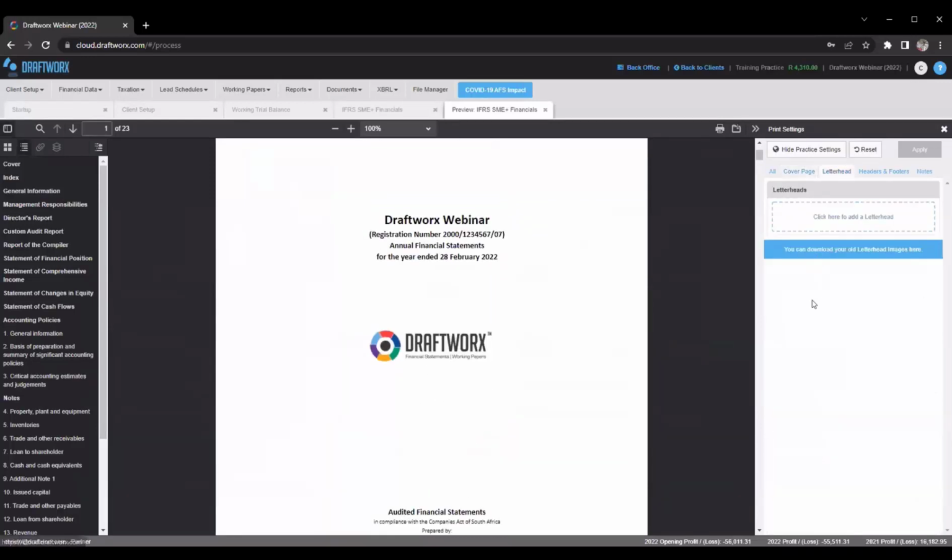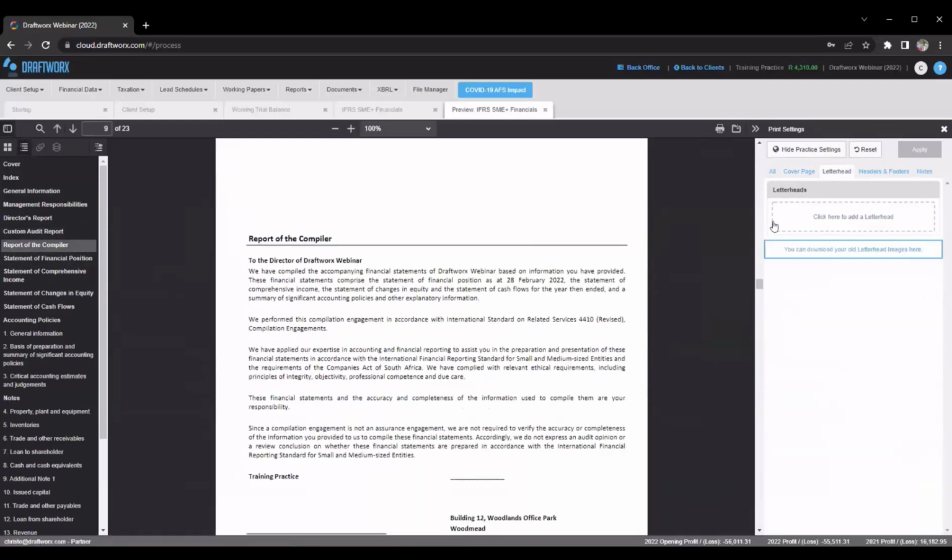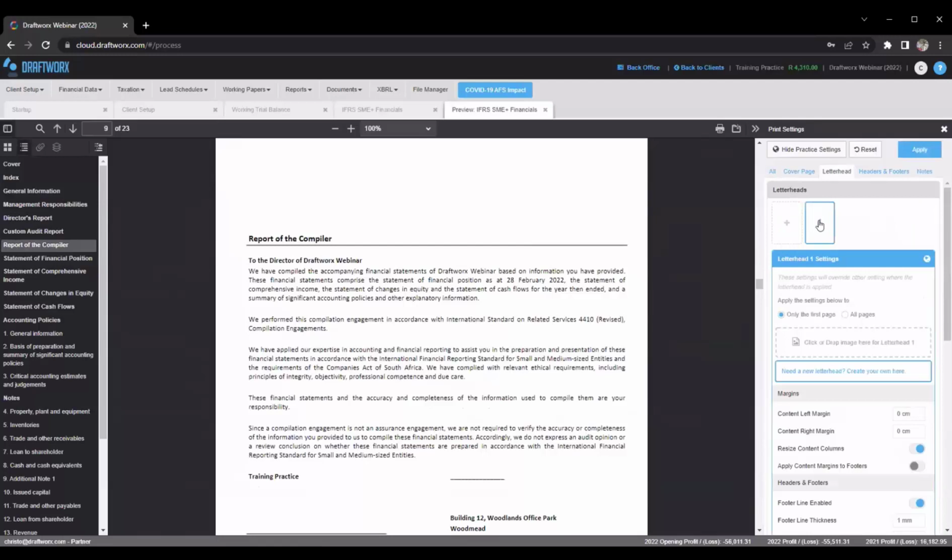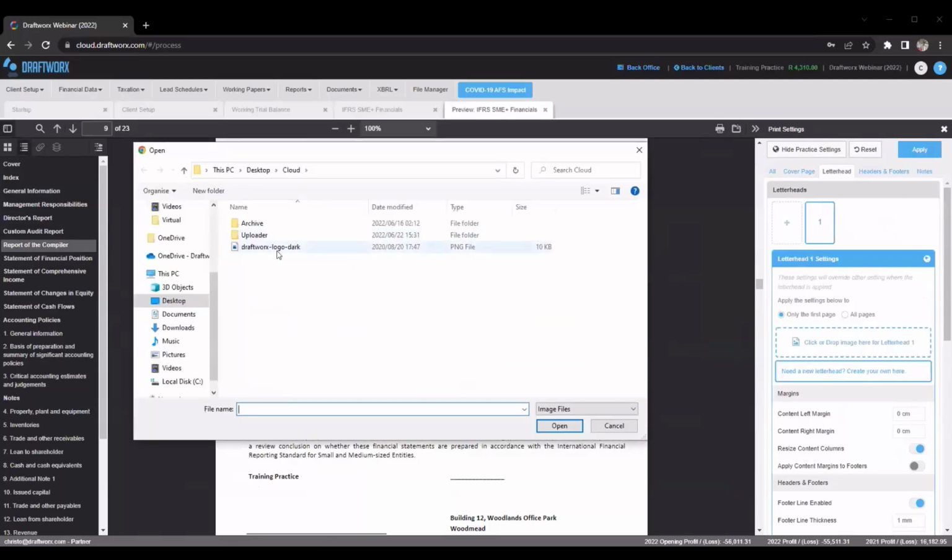We can do the same with letterheads. If I want to add a letterhead to my compiler's report, I'm going to go here. I'm going to add a letterhead. You can see it says letterhead one. I've got space for up to 20 letterheads. I can do the same as before. I can just bring the image in here.